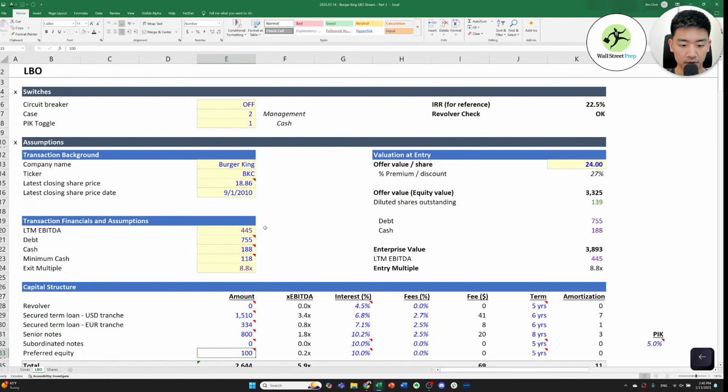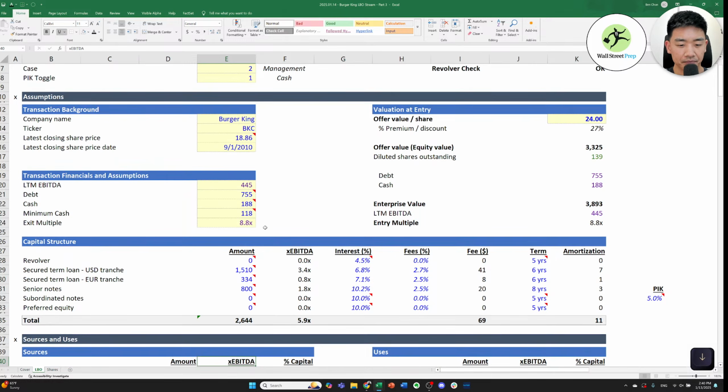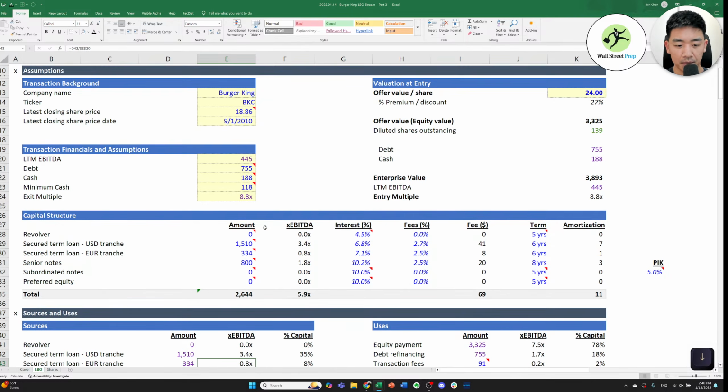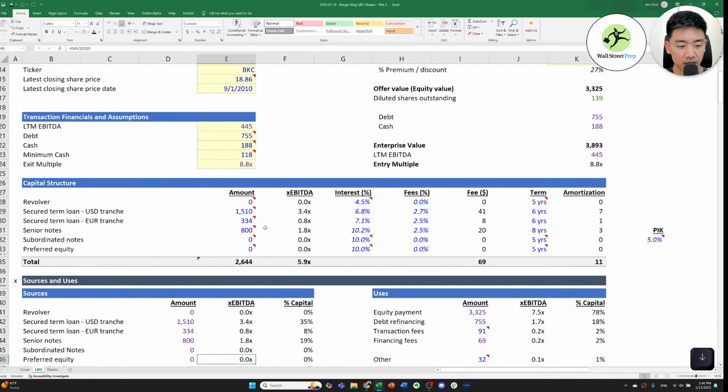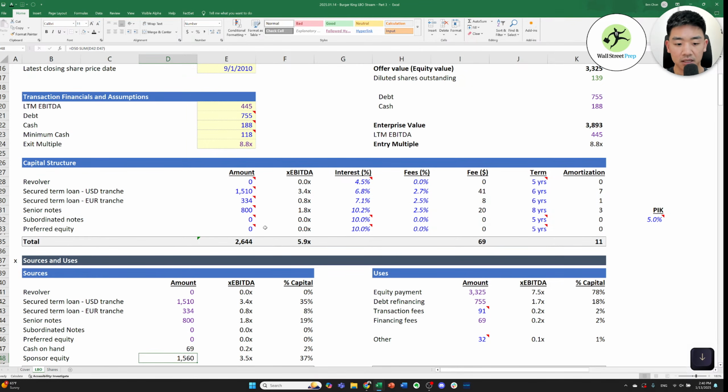Oh, interesting. Preferred equity actually increases your IRR. Why is that? Oh, it's probably because by adding preferred equity, it lowers the cash that you need to invest for sponsor equity. And because we're using so much leverage, it probably just amplifies your returns.